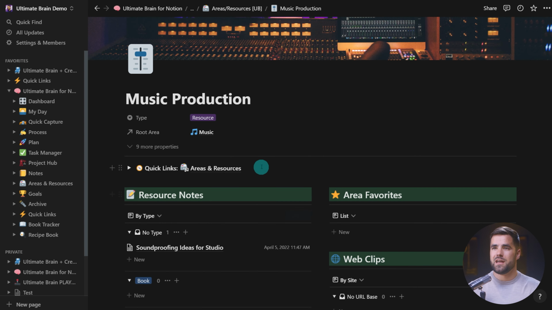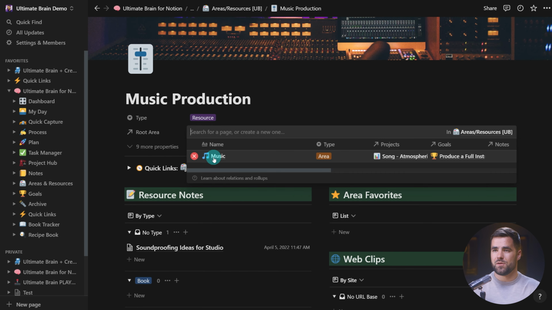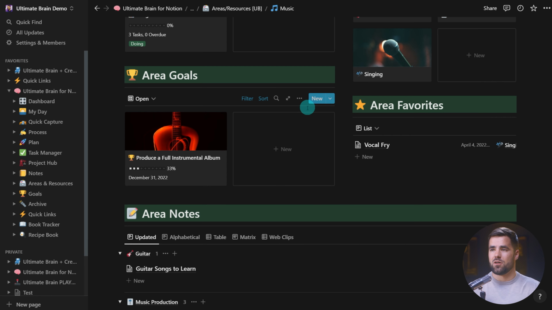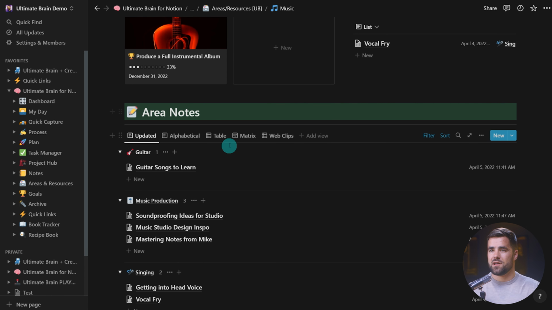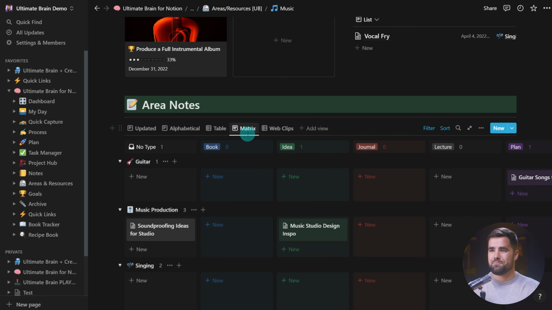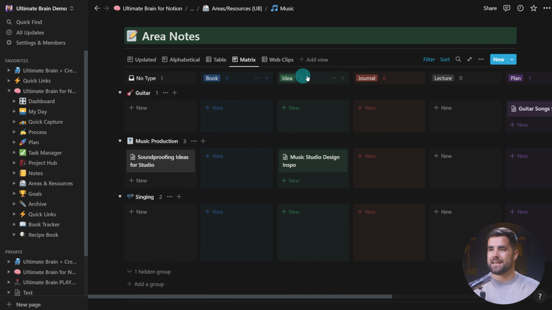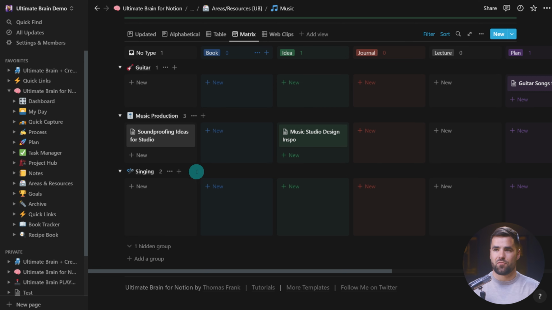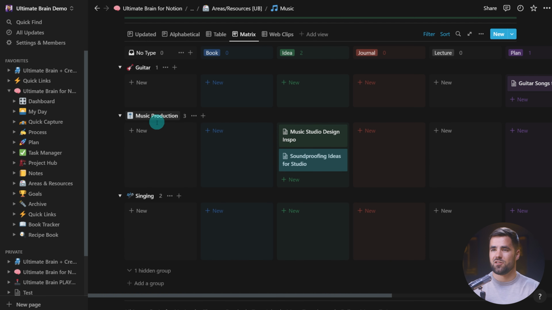I want to show you something cool. If we go to the area, the root area, music, because we have a big long view here in the area notes section, there's a view called matrix. And matrix groups first by these types and then by the resources contained in this area. So I can come into this matrix and I can process my notes into different types if I want to. Soundproofing ideas for studio is going to be an idea type note, and it's still a music production.